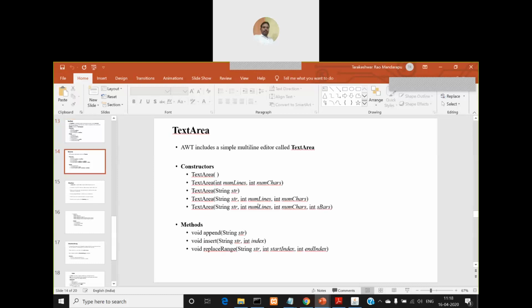Similarly, even in text area, we can create a text area without any default size and default string inside it with the first constructor here. And look at the second constructor, it has number of lines and number of characters. That means text area will allow us to type multiple lines of text. So you can specify how many lines and how many columns, that is the width and height of the text area, using the second constructor.